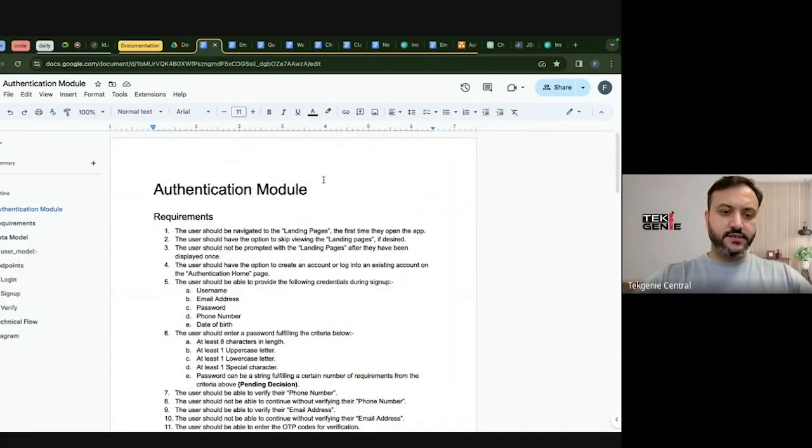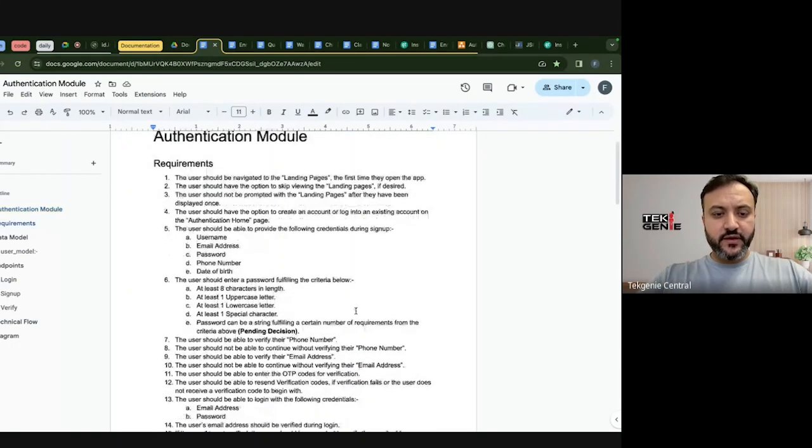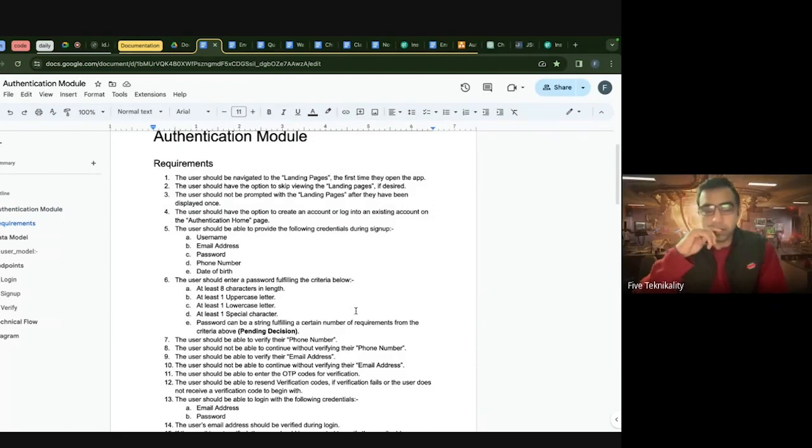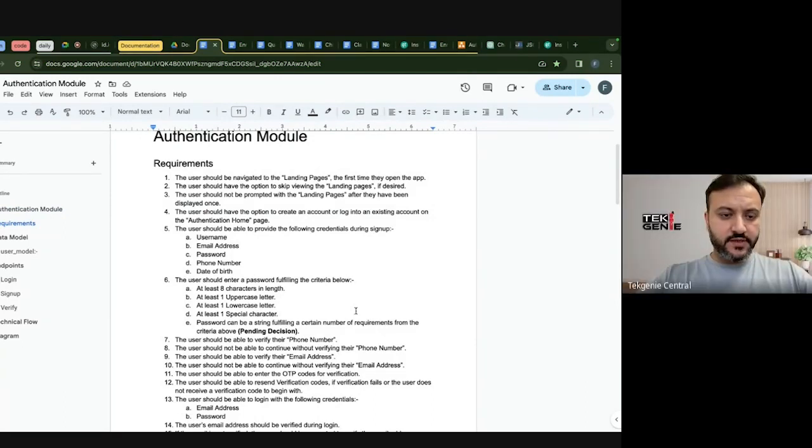Okay, so the flow diagram is part of the system design and this is just the authentication module basically. Yeah. Okay, good stuff. Thank you, Danny. Carry on.